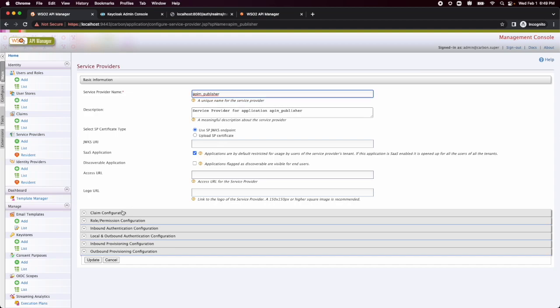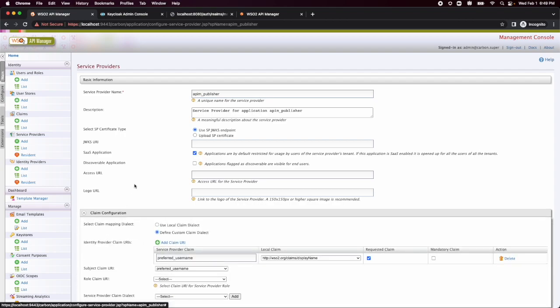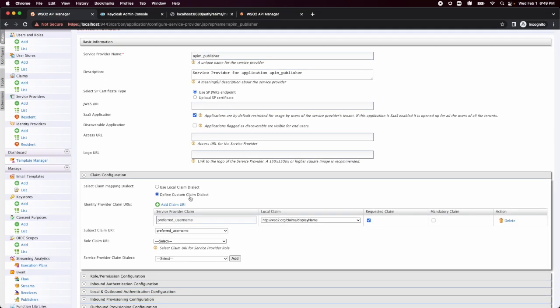So we will go to edit for the publisher service provider, and as you can see, the details are given here. We need to go to the claim configuration, and click on define custom claim dialect and add a claim URI called preferred username that we have already created in the IDP, and then select the WSO2.org/claims/displayname as the local claim and check the requested claim checkbox. We also need to make sure that subject claim URI is selected as preferred username.